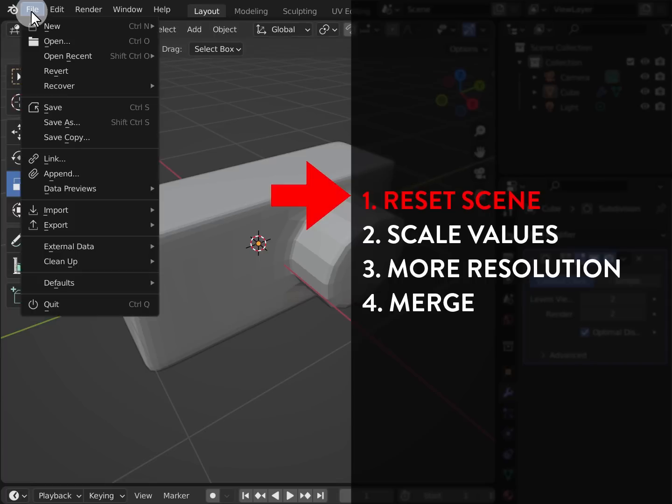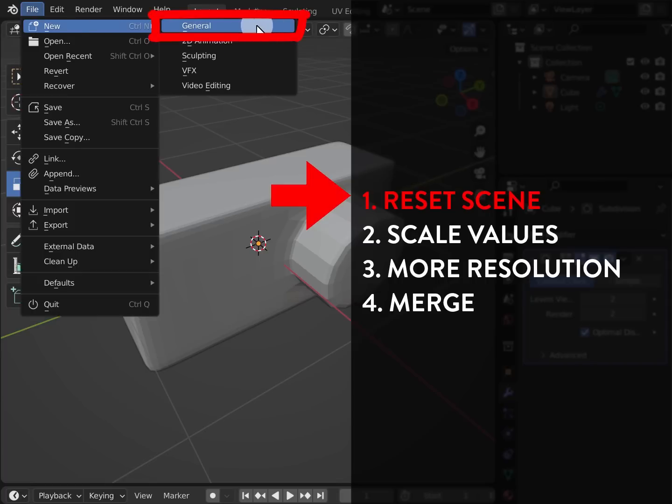For step number 1, we're going to reset the scene. Be sure to do this now. This new file is going to be the one that we're going to carry through the remainder of the course, and we want to start fresh here so that we're both going to be on the same page.